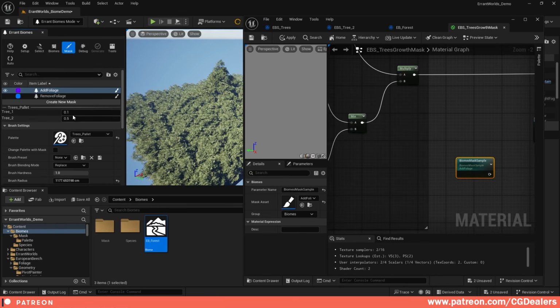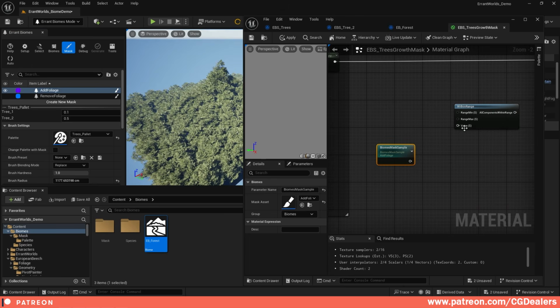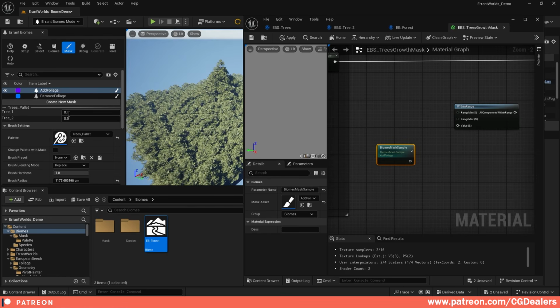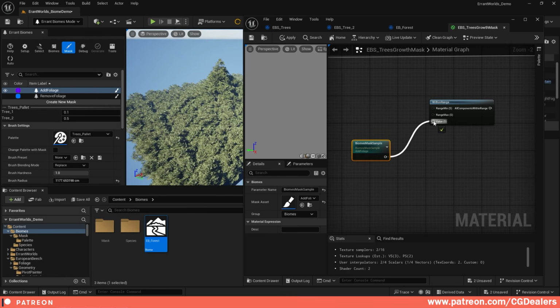So right now we are sampling the value from the add foliage. So when we start painting with this one, we're going to have a value of 0.1. When we paint with this one, we're going to have a value of 0.5. And this sample returns the value over here. So we're creating the shader for our first tree. Our first tree will return 0.1 as a value. So I'm going to connect it over here.